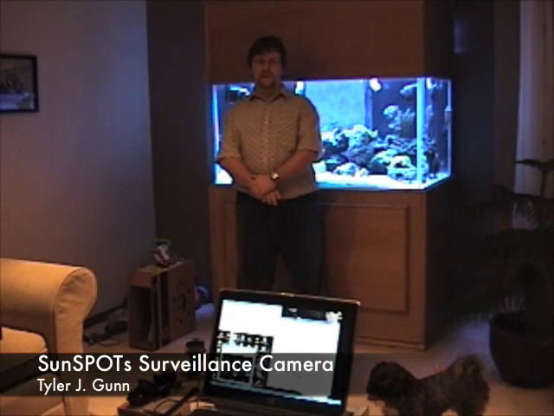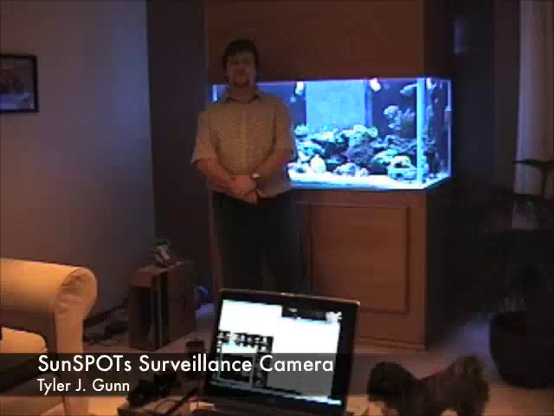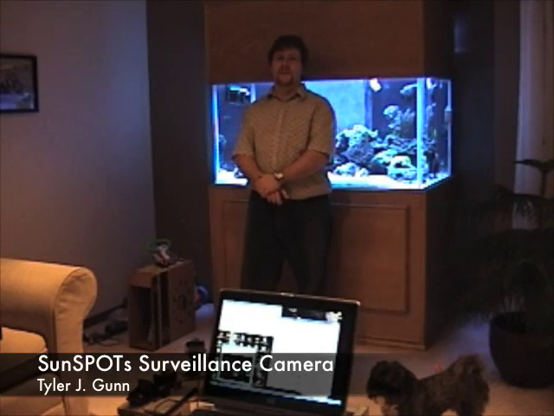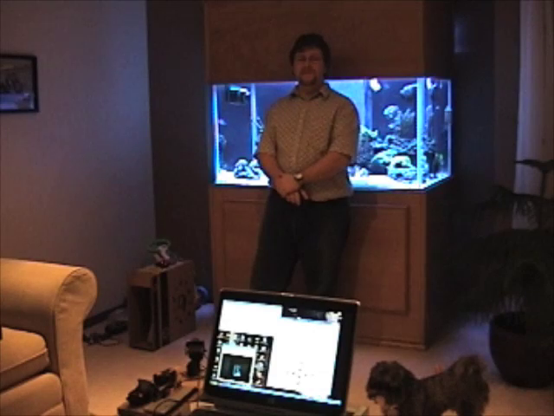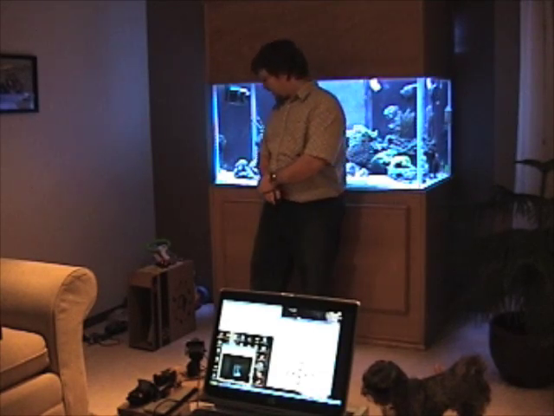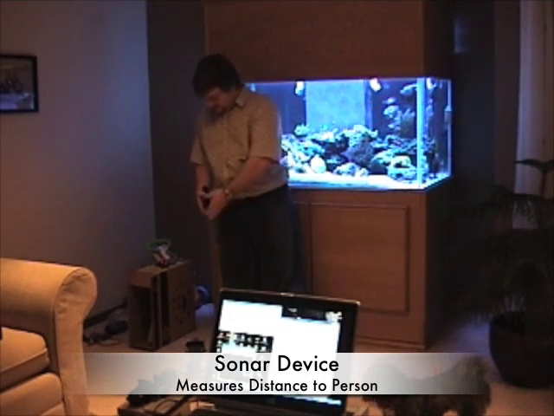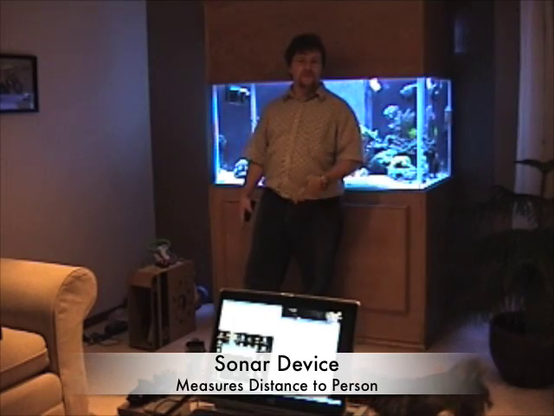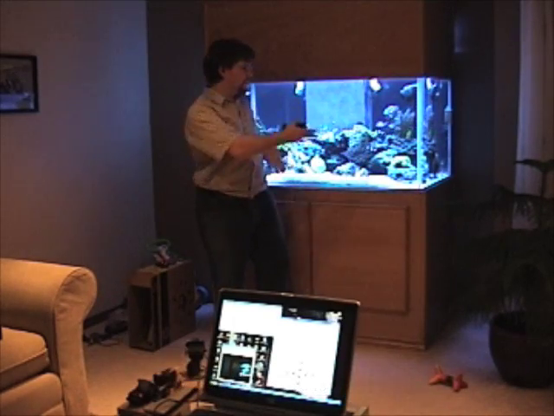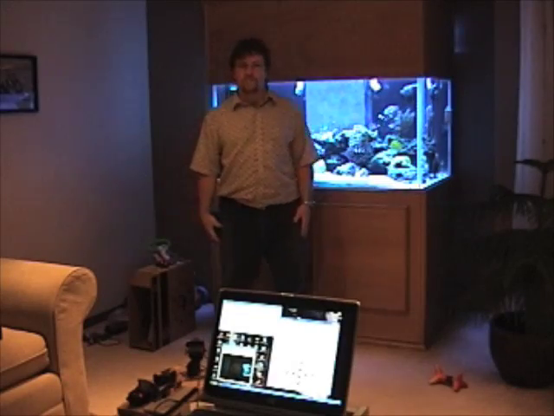Hello, my name is Tyler Gunn, and this is my SunSPOTs project, which is essentially a surveillance camera. Now, there's a bunch of different parts of the project. There's a sonar device connected to a SunSPOT, which is used to measure the distance to a person in front of an observed area. In this case, I'll observe people approaching my aquarium.